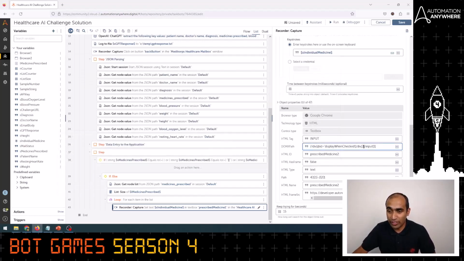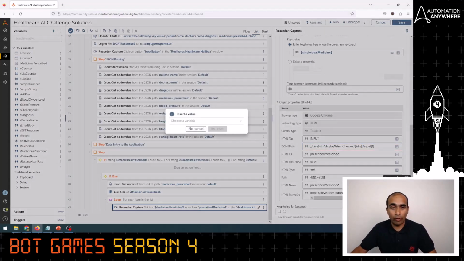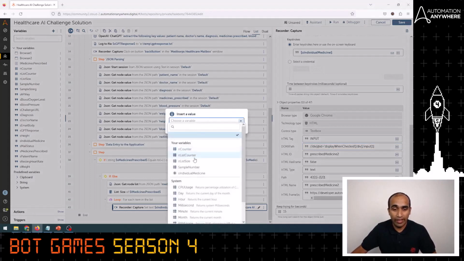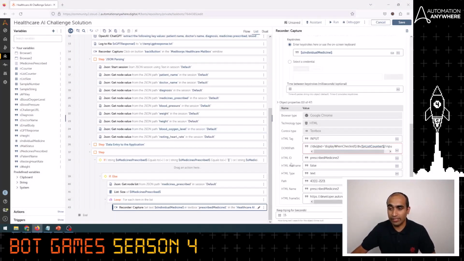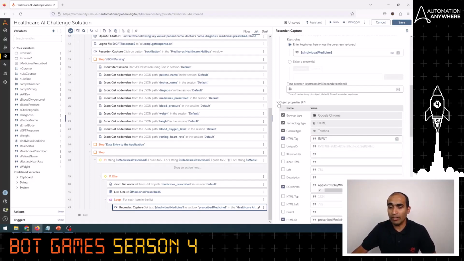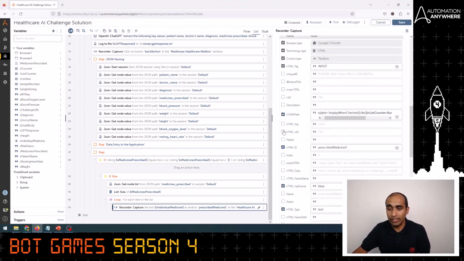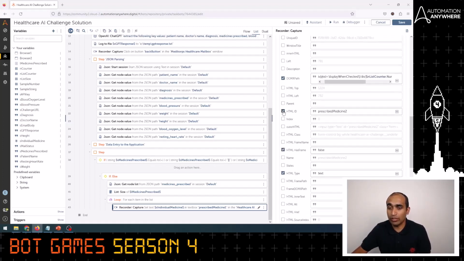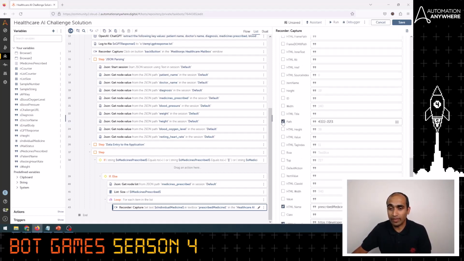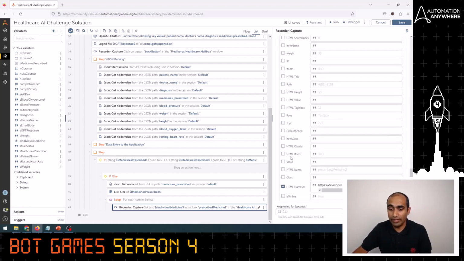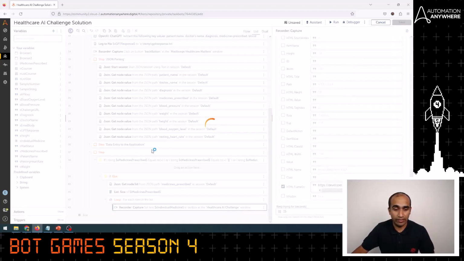So I'm going to change this here and remove it, click on F2, select the variable nlistcounter, click on insert. Because it can accept only a string, I'll click on dot and type toString, select this. And now that we have created a dynamic XPath, I don't want to have any of the other static values. So I'm going to remove this HTML ID, prescribed medicine, and path, and the HTML name. This way, we'll be able to enter the data into each of these fields correctly.